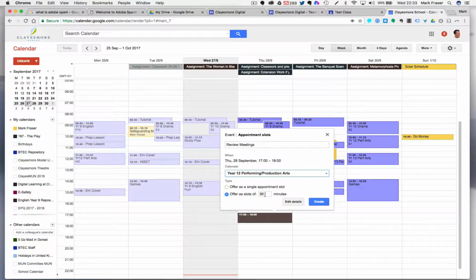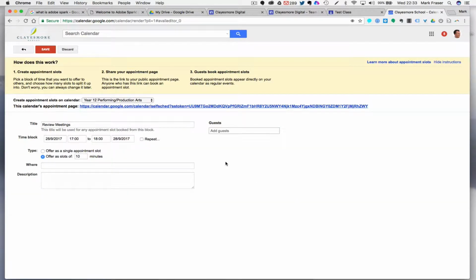And I can choose here the length of slots that I want to offer the appointments in. So I could change those to 10-minute intervals or 10-minute appointments. If I click here, I can edit the details. So if I actually want a longer slot than that, maybe I want to offer the time from 5 till 7 o'clock, so 2 hours, it will still offer blocks of 10-minute appointments.